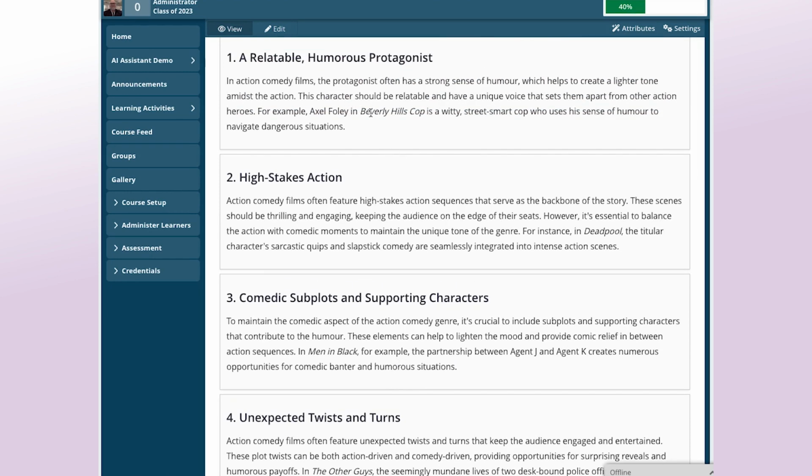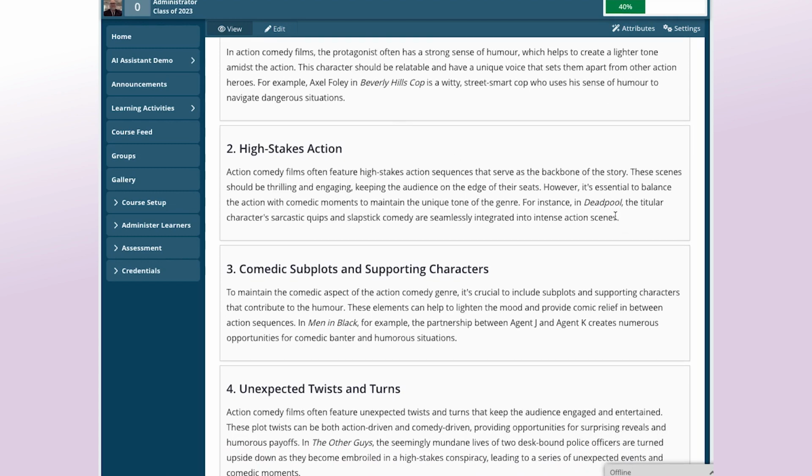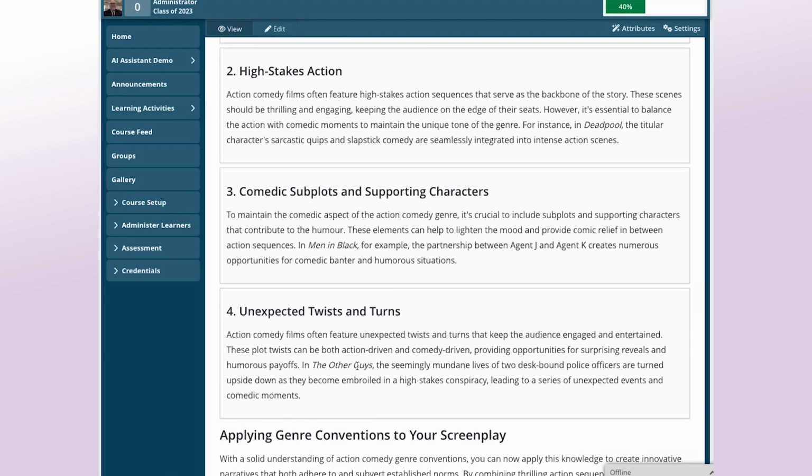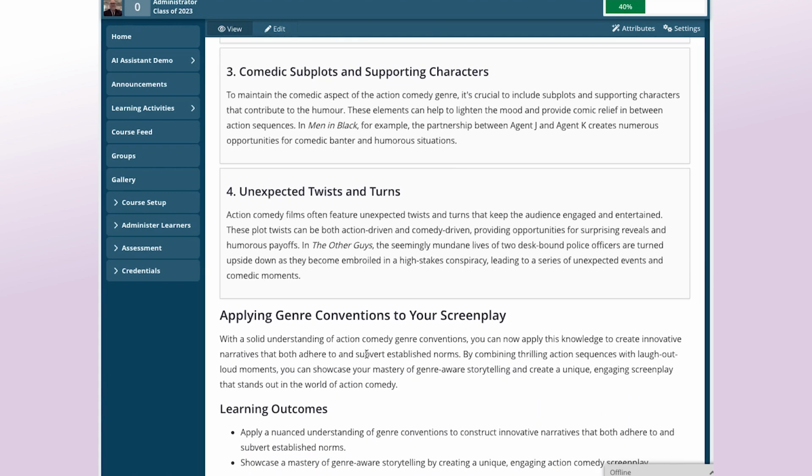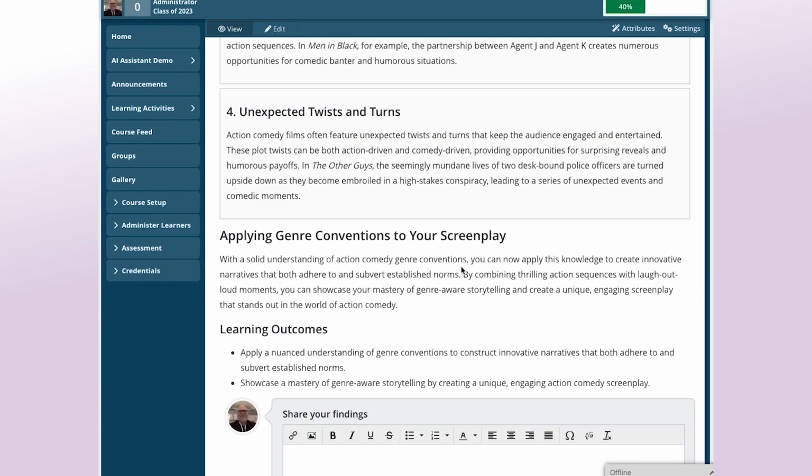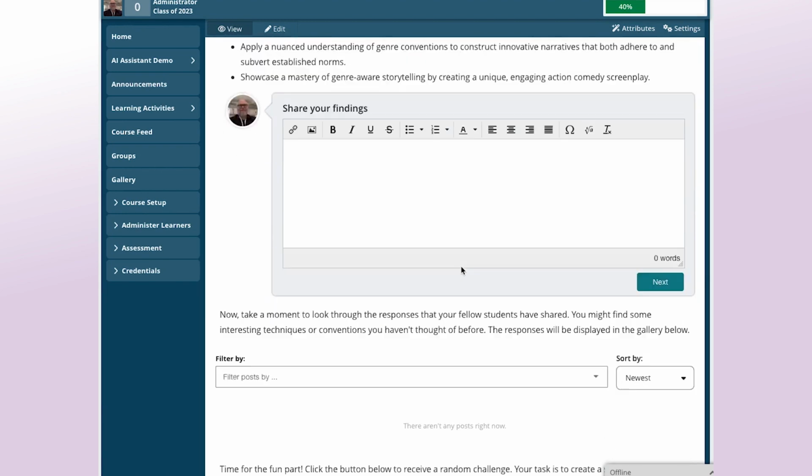Which are four genre conventions related to the action comedy genre, and it has given within each one an example. So, for example, for a relatable humorous protagonist, we've got Beverly Hills Cop. Axel Foley is a relatable humorous protagonist, so that's an example. We've got Deadpool, Men in Black, and The Other Guys. So it's given a bit of information here. And again, this has been inserted in amongst the activity.